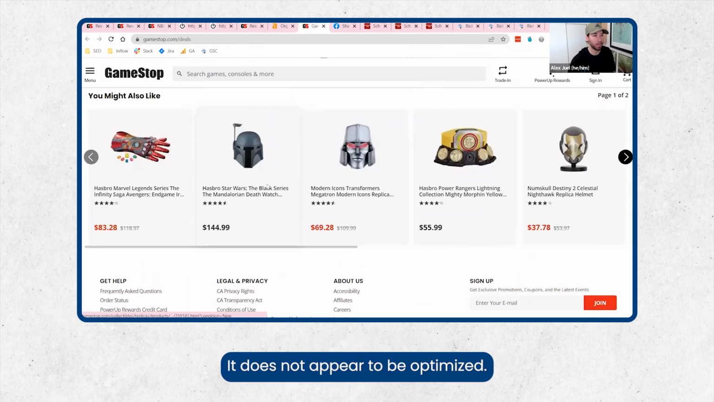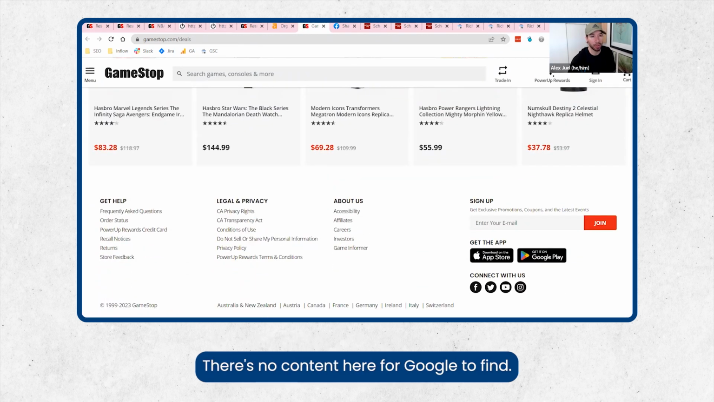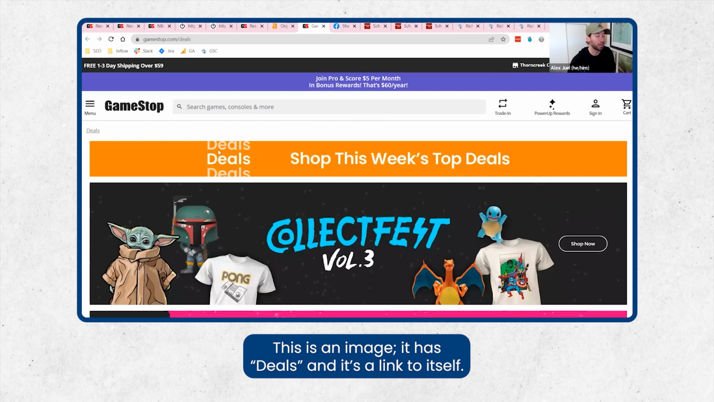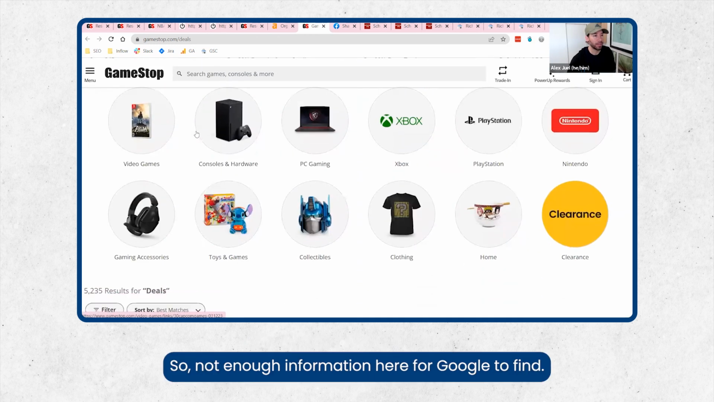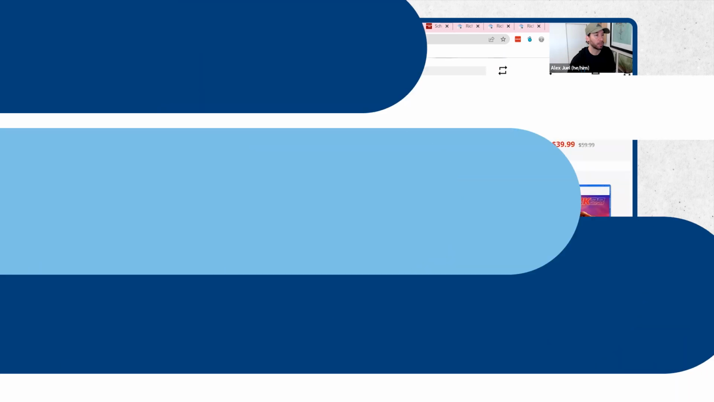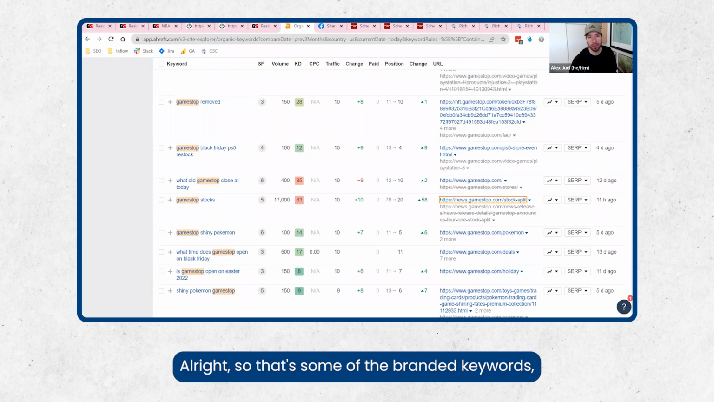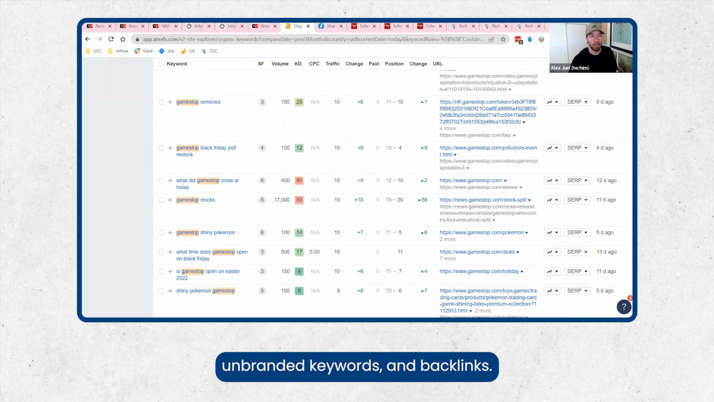It does not appear to be optimized. There's no content here for Google to find. This is an image. It has deals and it's a link to itself. So not enough information here for Google to find. All right, so that's some of the branded keywords, unbranded keywords, and backlinks.